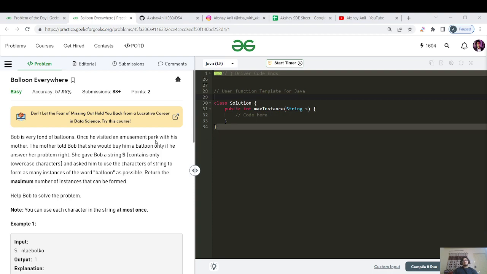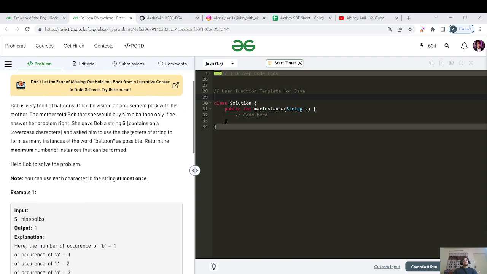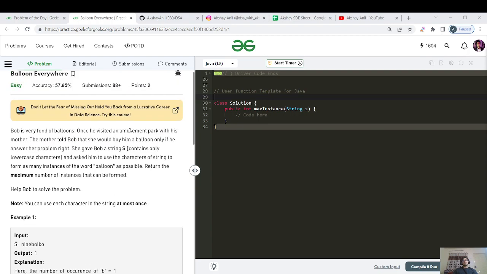Great. So, let's see what today's question is about. Today's question name is Balloon Everywhere. Yeah, balloon everywhere. It's an easy category question. So let's read the question and we'll see how we can solve it.